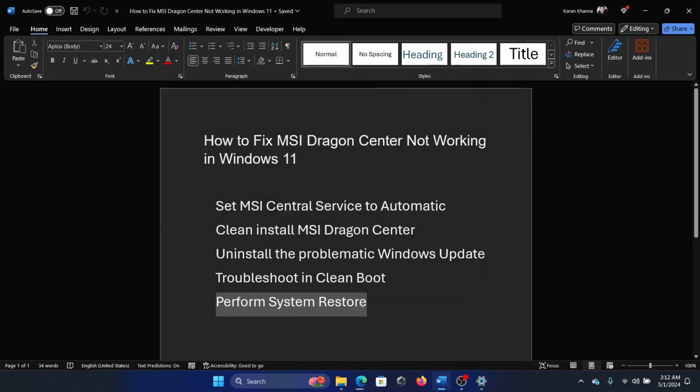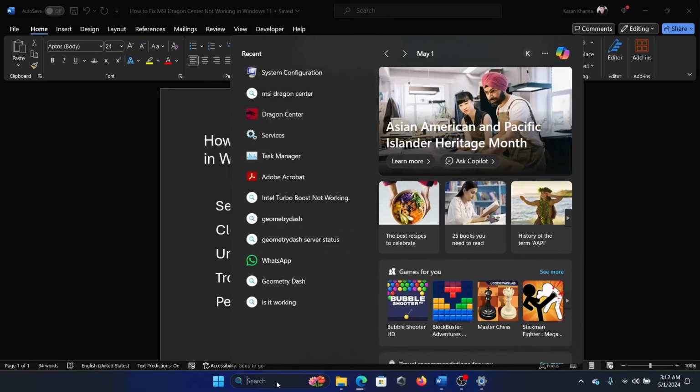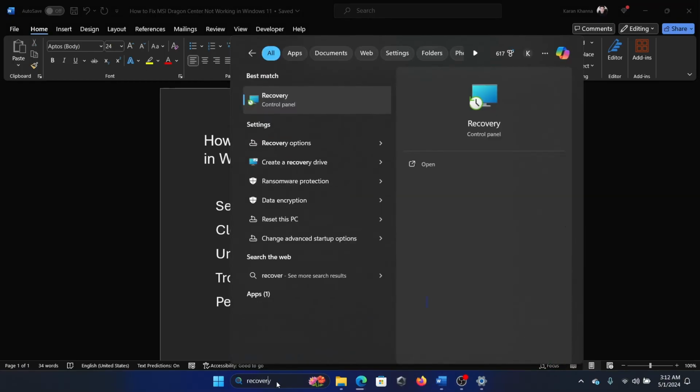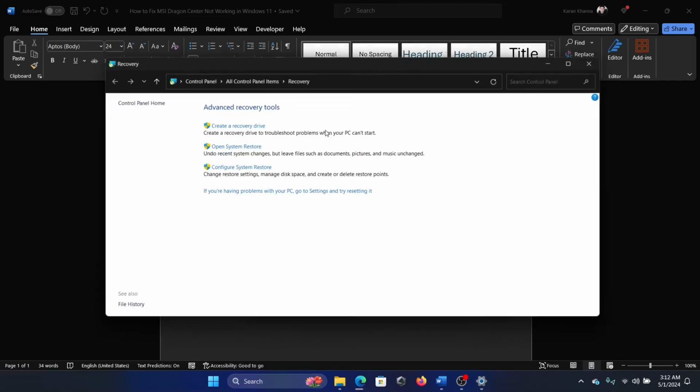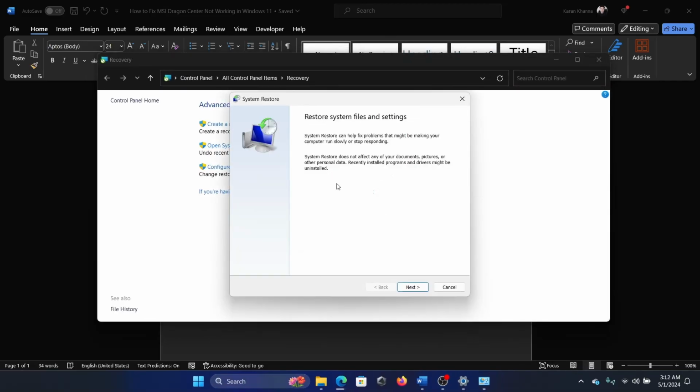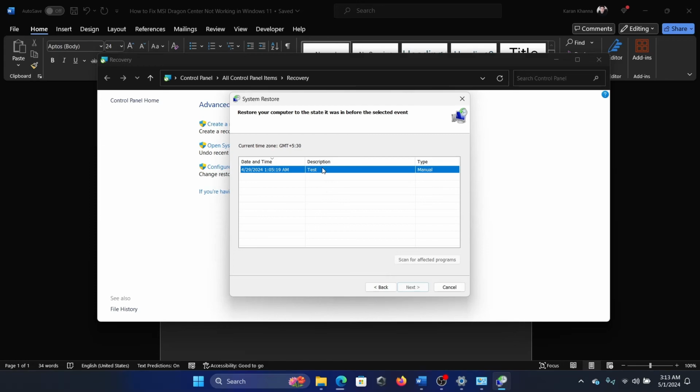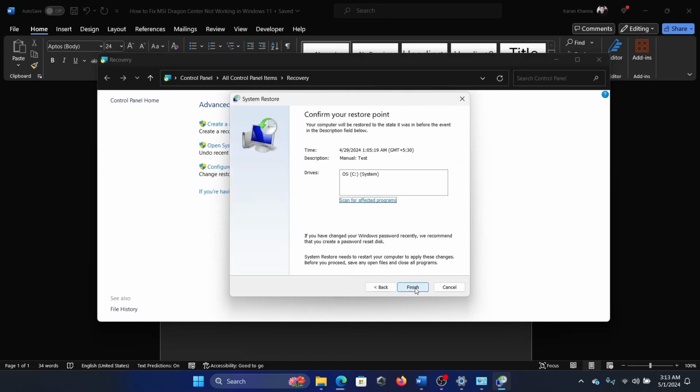The last solution is a system restore if everything else fails. So search for recovery in the Windows search bar and click on recovery. Click on open system restore, click on next, select a restore point, click on next, and then click on finish to initiate this process.